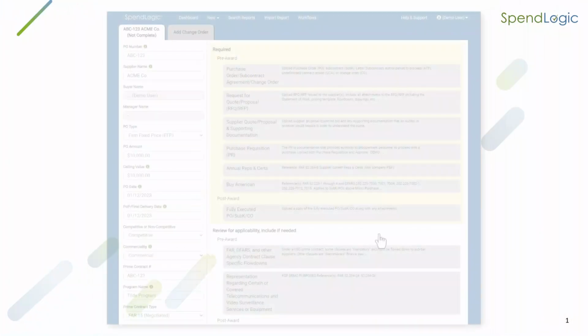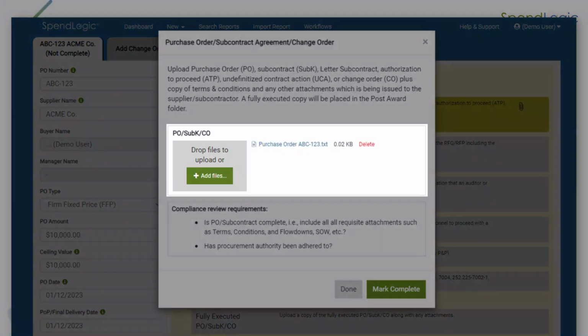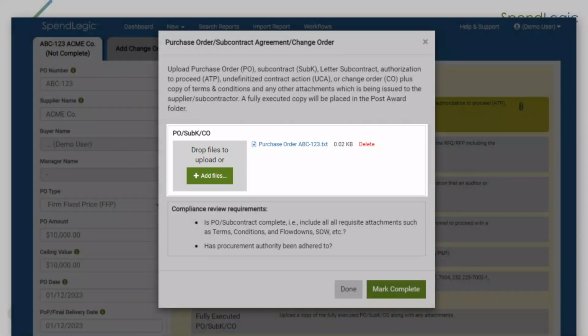Clicking a documentation block brings up additional information such as description, links to templates, and the ability to attach or provide the information required. Because of this, anyone that accesses this folder in the future has a direct link to every document that was created. No more searching through various locations. The data is at your fingertips.